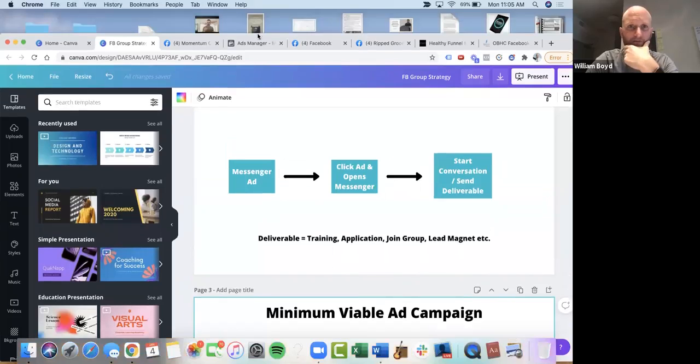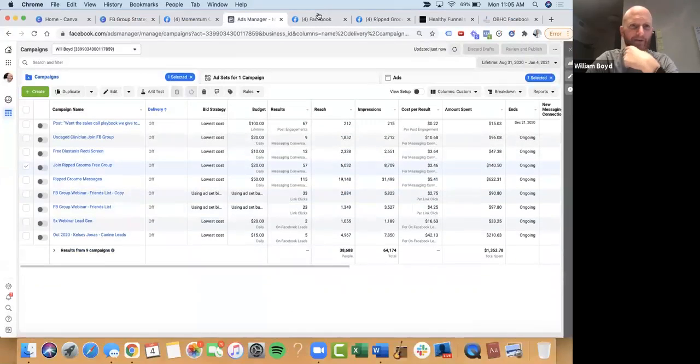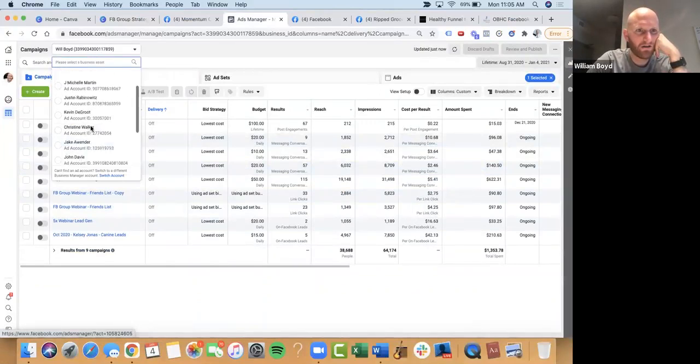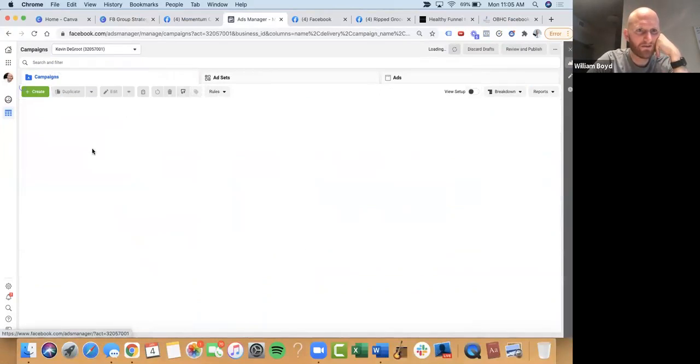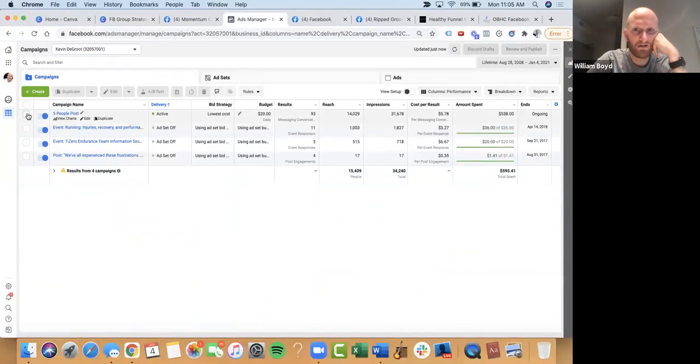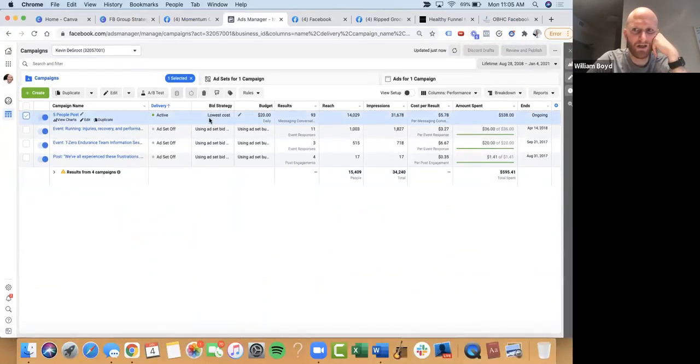If I can get my Zoom shared and that little video thing to not be in my way all the time. Cool. So let me go to a different campaign here that I run for somebody else. And here is an application, one that we've been running.